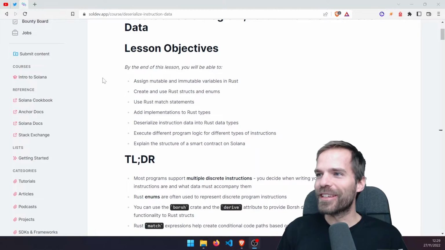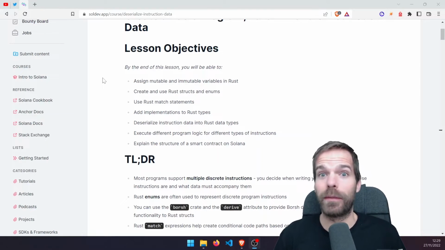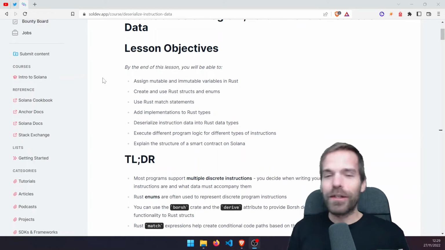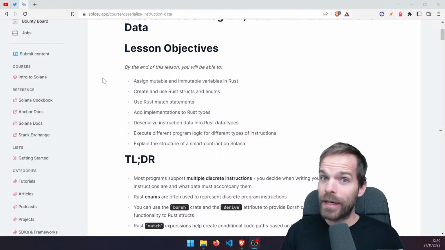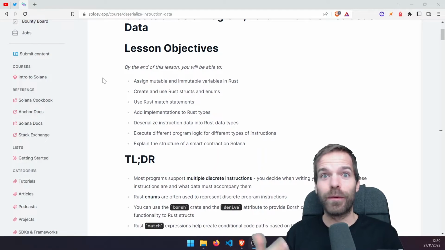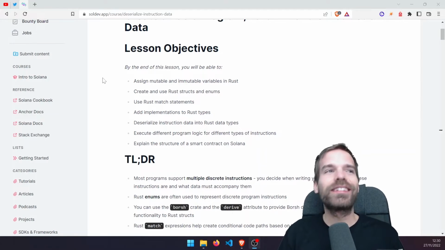By the end of this lesson, you will be able to assign mutable and immutable variables in Rust. So that's some Rust basics for you and some programming basics, really. Immutability, you might have heard about that in the context of NFTs. Remember, the mutable NFTs are the ones that can be changed, but the immutable ones are the ones that stay like this forever.